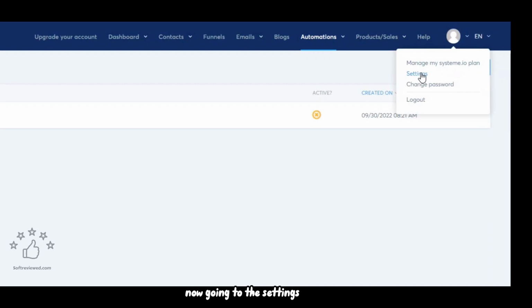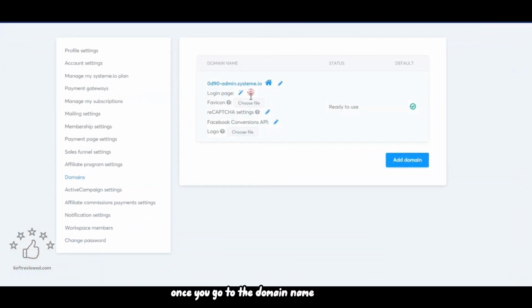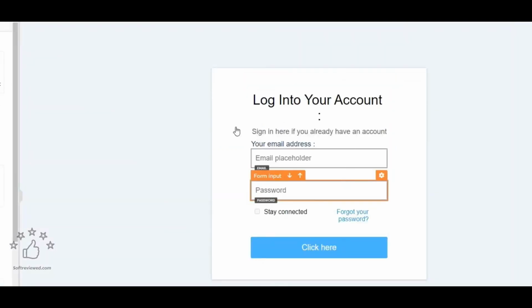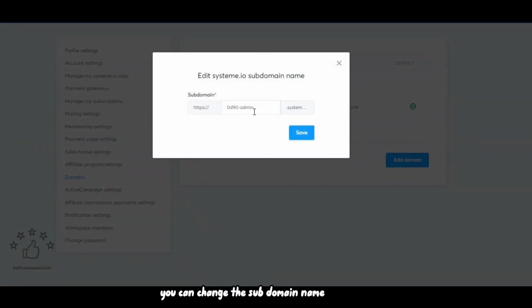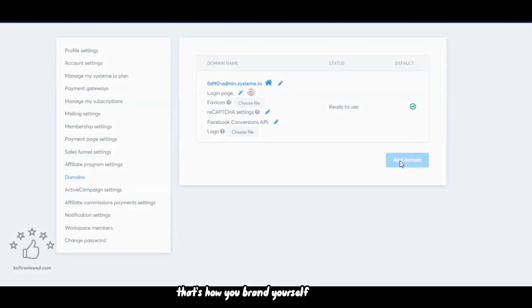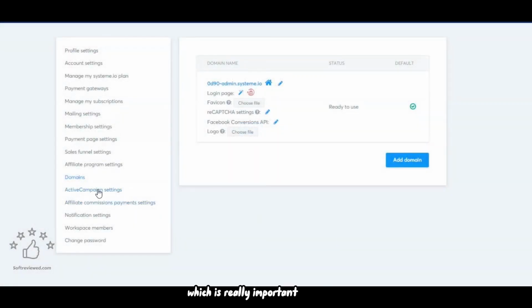Now going to the settings. You have many options there. Once you go to the domain name, this is where you add your reCAPTCHA settings, favicon. You can customize how the login page needs to look like. All those customizations can be done from your settings. You can change the subdomain name. You can add a custom domain. This is a must-have step for you. That's how you brand yourself. You need to have your own custom domain, which is really important.